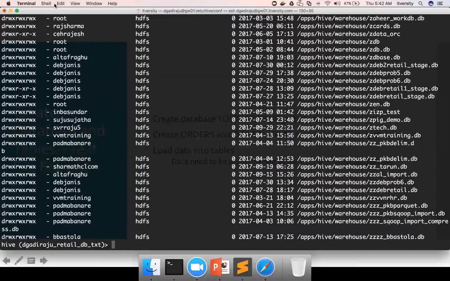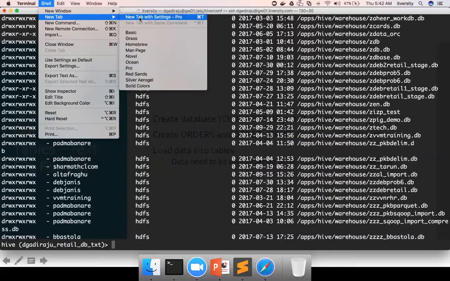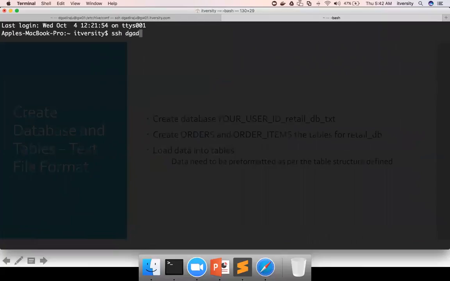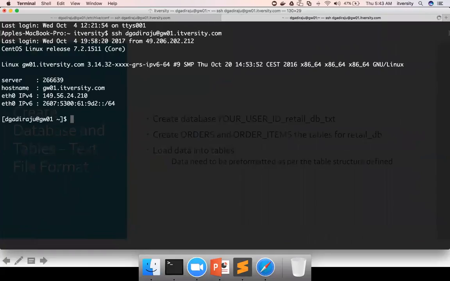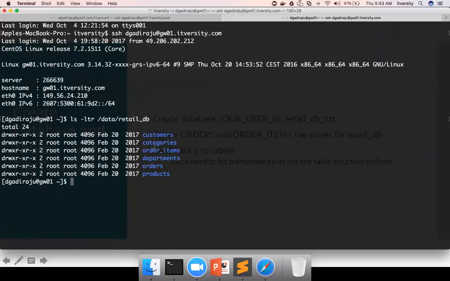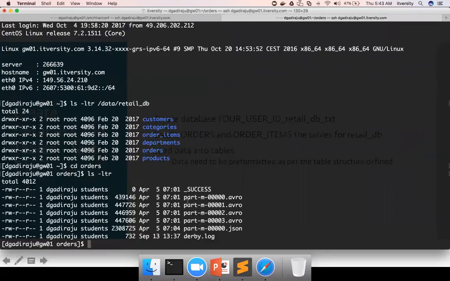I am opening another tab here and connecting to the lab again. So we have data in the local file system under slash data retail underscore db, and we are talking about orders and order items only. So let's get into orders and ls -ltr.